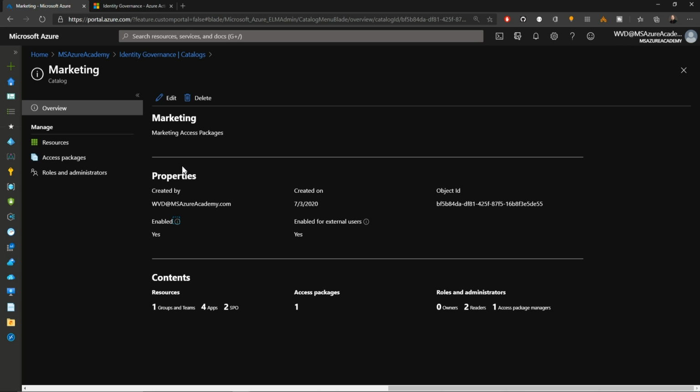So a catalog is a way to group things together ahead of time. So you could make something for all marketing campaigns could be inside a catalog with multiple access packages. And we're going to go and create one of these in just a moment, but I want you to see what it all looks like first.